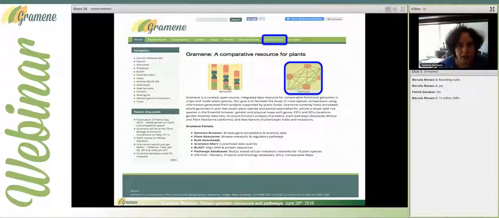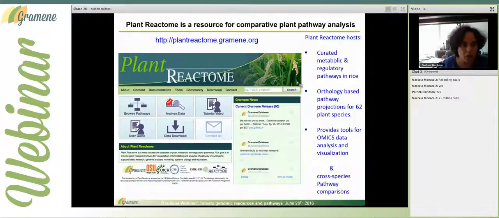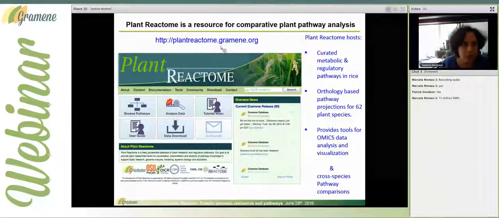So you can go to our pathway portal directly from the Gramene page. It can take you to the Plant Reactome homepage, or you can come to the Plant Reactome homepage directly from plantreactome.gramene.org.